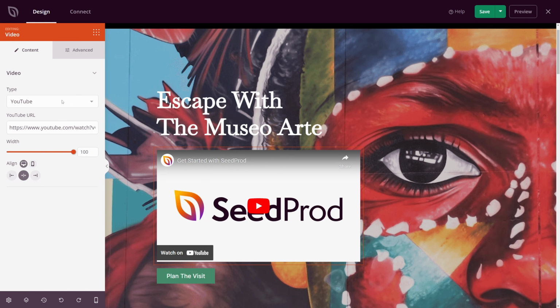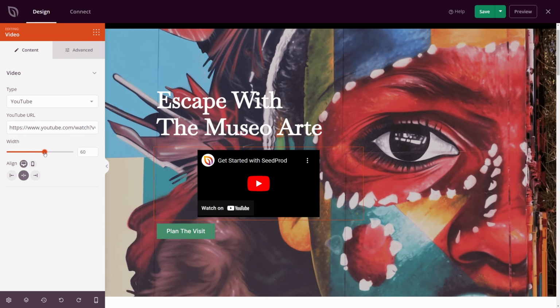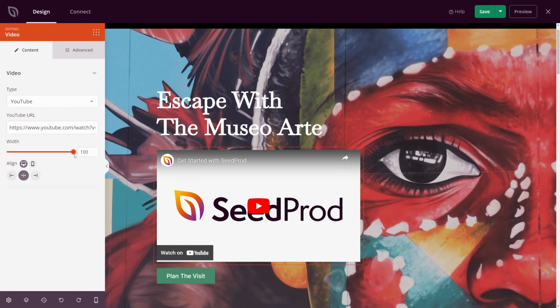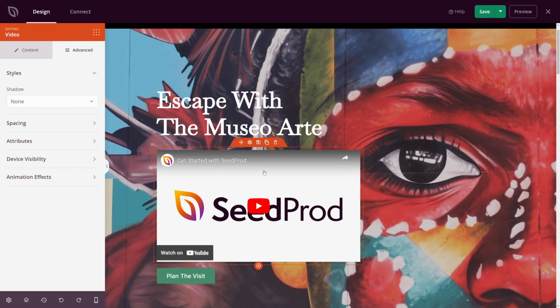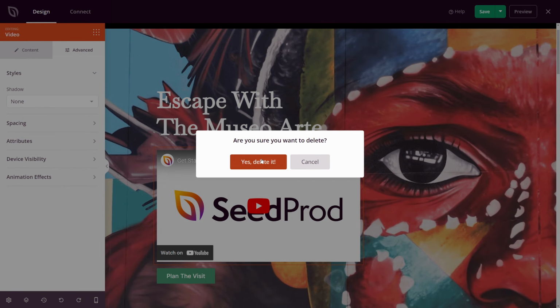This is block settings. And here we can have a type. By default, it's already on YouTube. You can do a custom video if you like. Right here, you just simply paste in the YouTube video URL, and then you have the width. So you can change that if you like. And you have the alignment. And that's it. You do have some advanced features here for shadow, spacing, attributes, the device visibility, and animation, but that's basically it. If you want more features though, let's go ahead and delete this one.